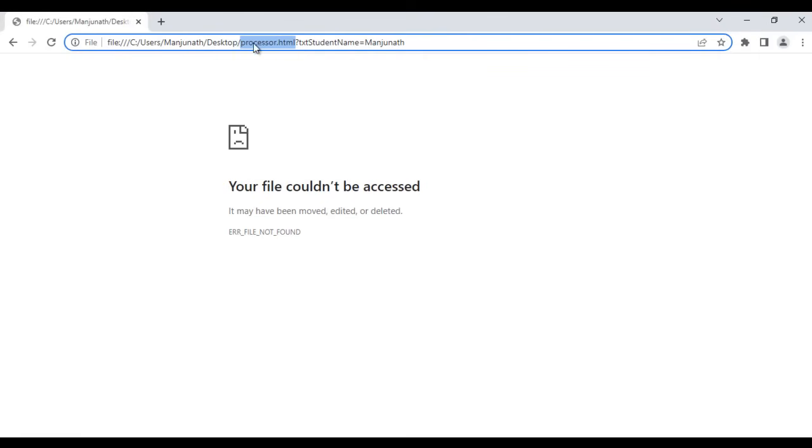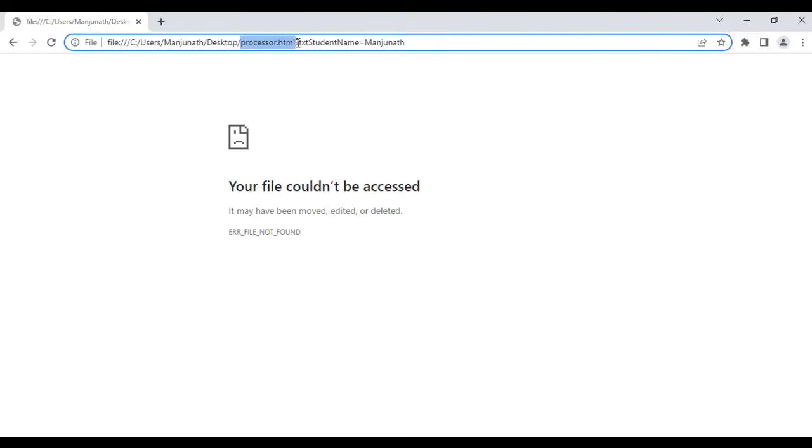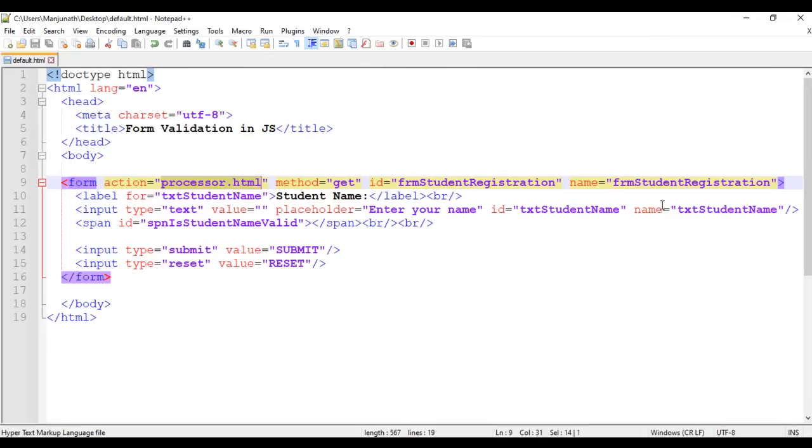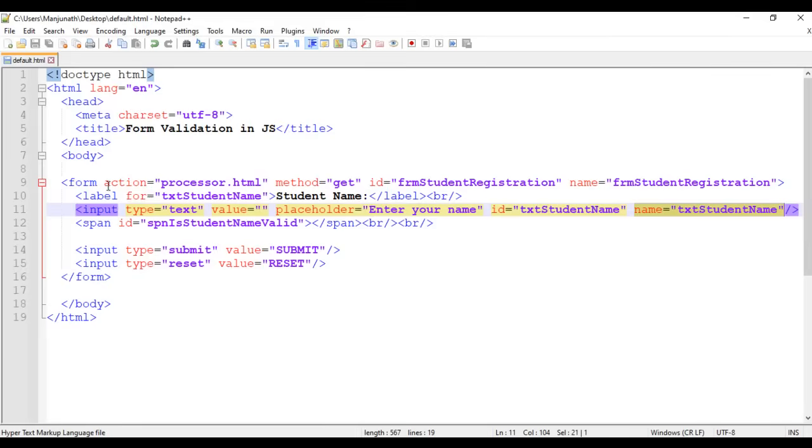Why is it taking us to processor.html? Because we have told here action equal to processor.html. And also you can see that it is displaying in the query string txt student name equals to Manjunath. What is txt student name? Txt student name is the name of this input field, and the value we have entered is Manjunath, right? That's the reason it is telling txt student name is set to Manjunath. So that is what the action indicates.